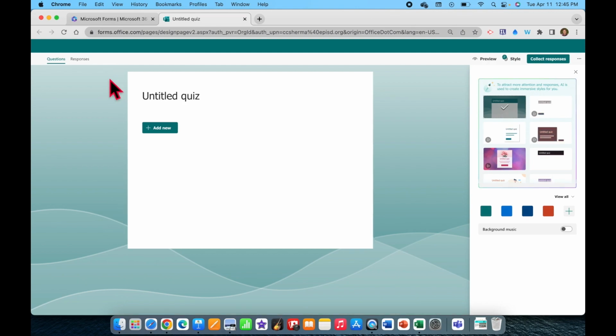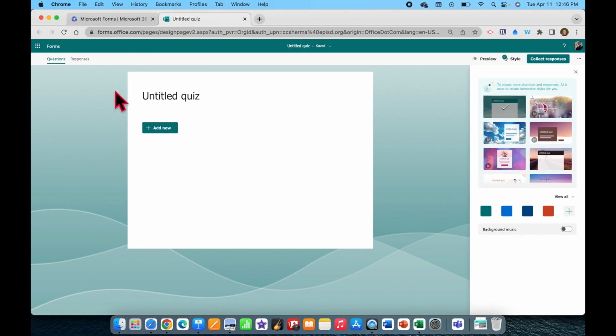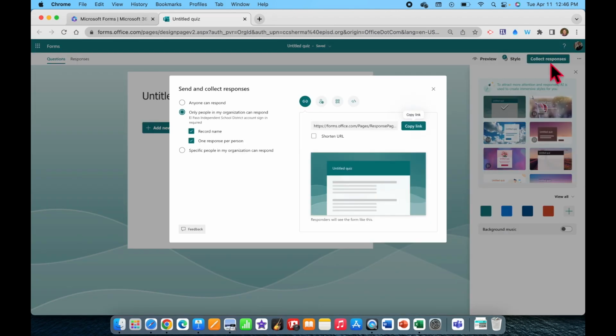Before we start creating the lesson, let's look at some of the setup options we will use for this lesson. Click on the Collect Responses button in the upper right-hand corner. In the pop-up window, you can choose who can respond and how many times. For an interactive lesson, I would suggest either anyone can respond or only people in my organization can respond. For the purposes of this lesson, I'm going to choose anyone can respond.